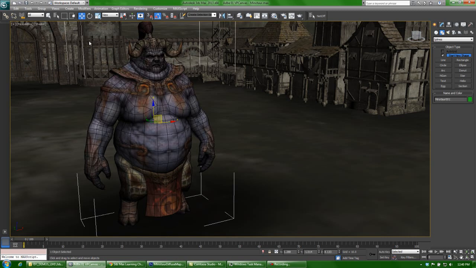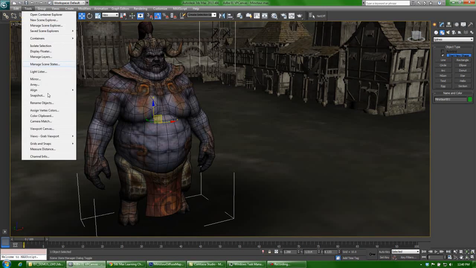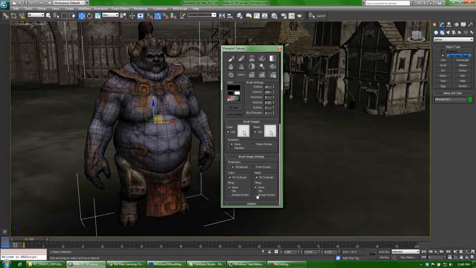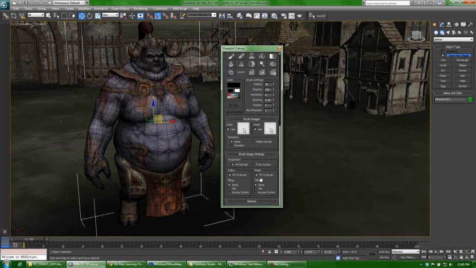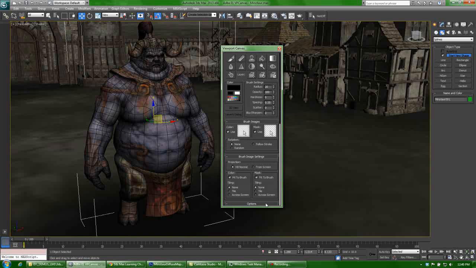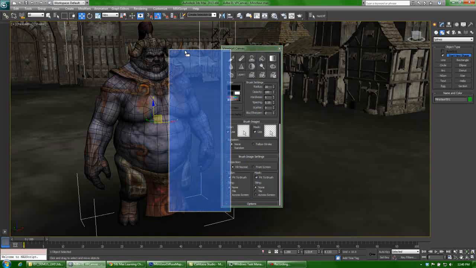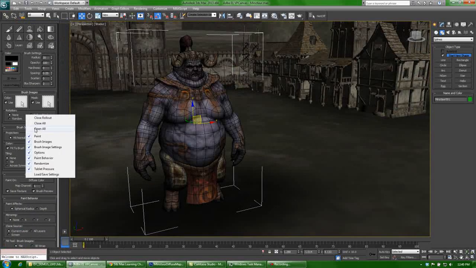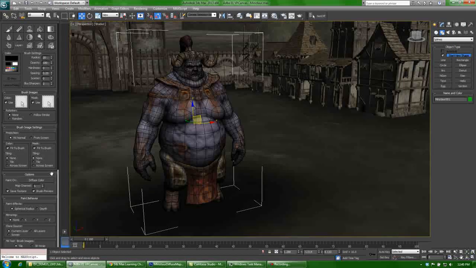So with a model selected, I can just come under Tools, go to Viewport Canvas, and then here's our Viewport Canvas interface with all of its controls for doing layer-based painting directly inside the 3ds Max viewport. Since I like to work with this tool quite a bit, I'm just going to dock it over here to the left side of my screen, and I'm going to right click and say Open All to expand all of these rollouts that you can see here.